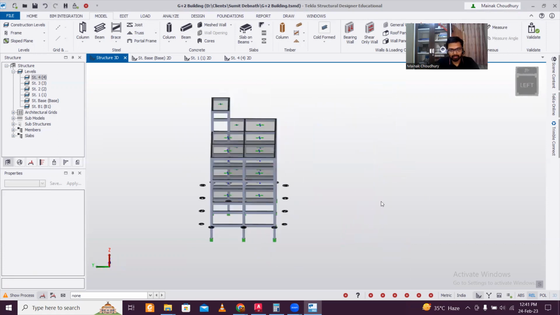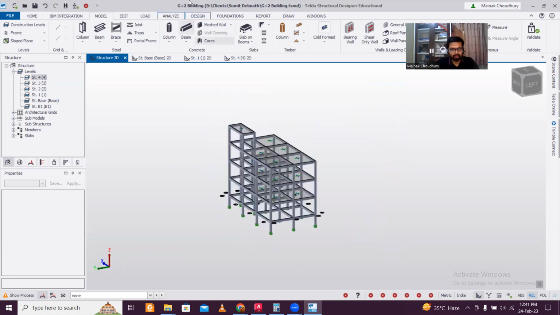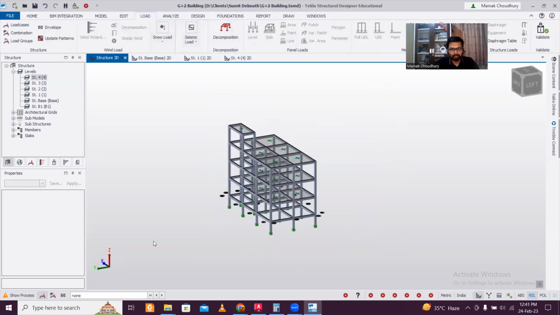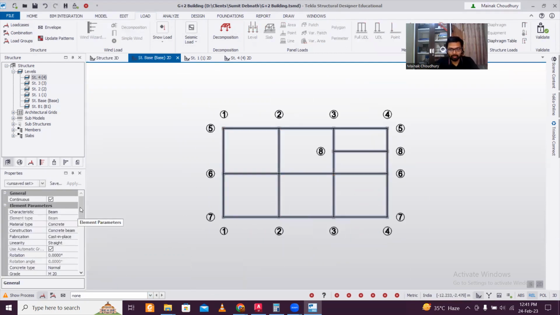Now once this is done, now just go for the loading. So go to load and just select the load from down below, dead load. Now we'll go and assign the dead load in the plinth level first. So for this is actually 5-inch wall in this thing, so the loading is less.